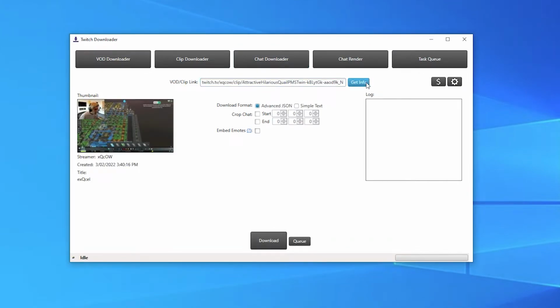You can have it download the raw text of the chat, but for this example, we're going to have it create a JSON. If you like, you can grab the chat from a certain part of the video. Now click Download.